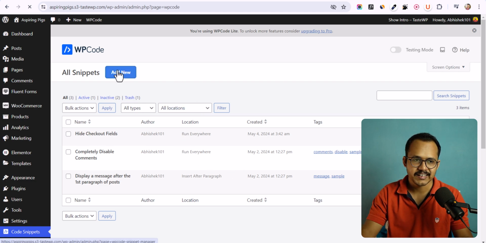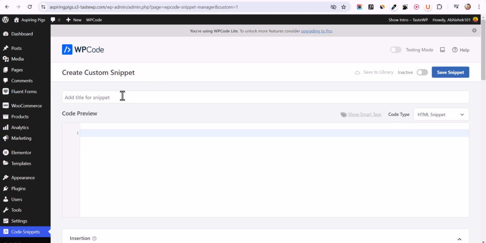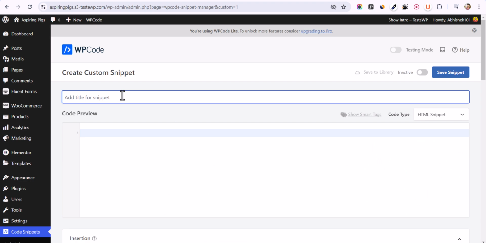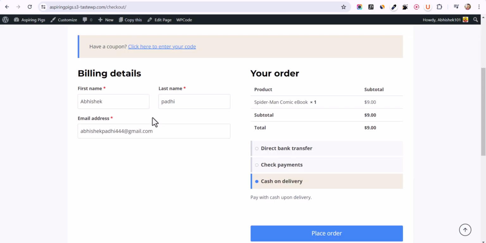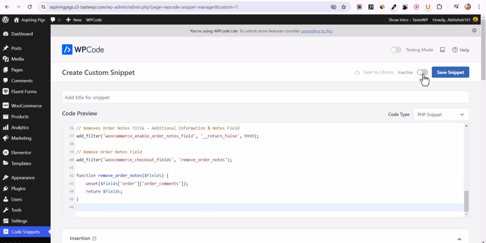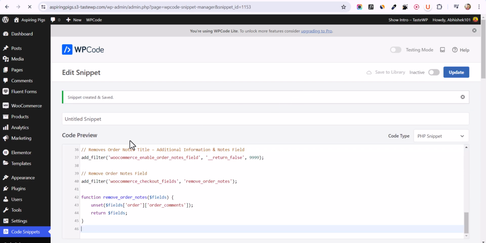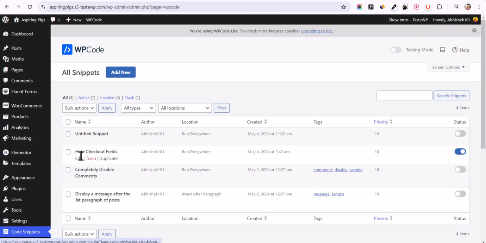You can click on add new, and click on use snippet, and set a title like remove checkout field, and then you need to copy a code like this. Let me copy this and paste it here. Now you need to change the code type to PHP snippet and activate it. Let me save this snippet first, and let me deactivate the previous snippet that I have added, the hide checkout field. Let me deactivate that, and show you again how you can do that.